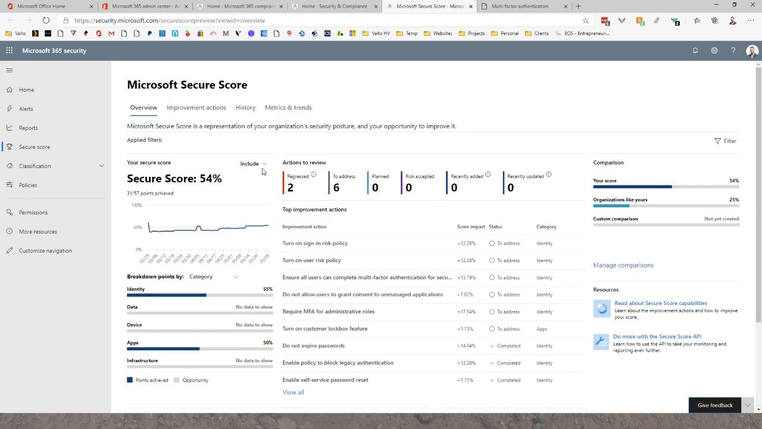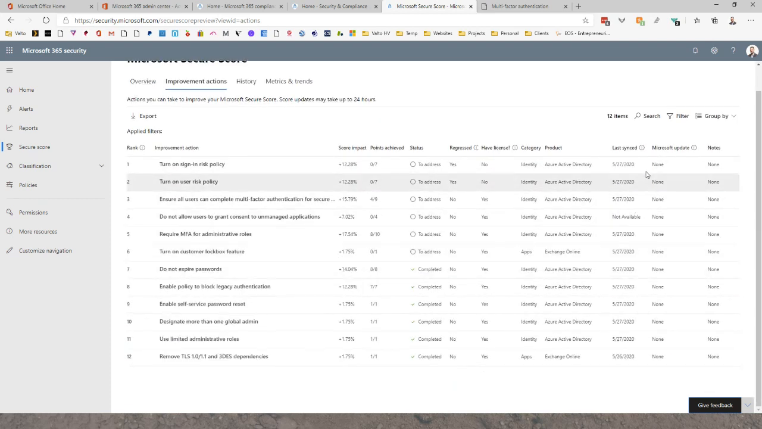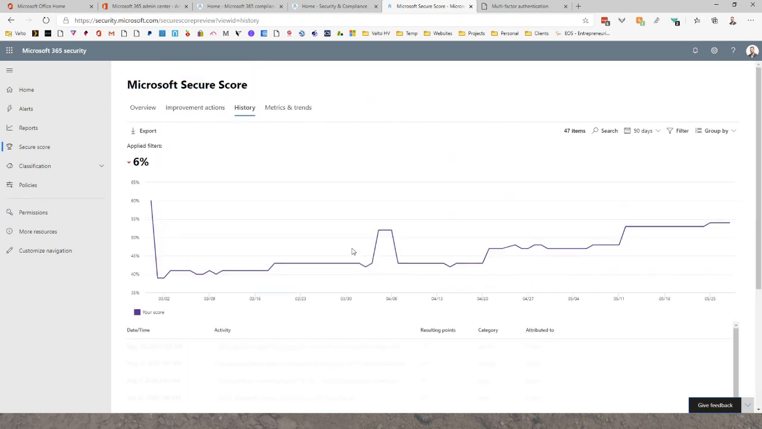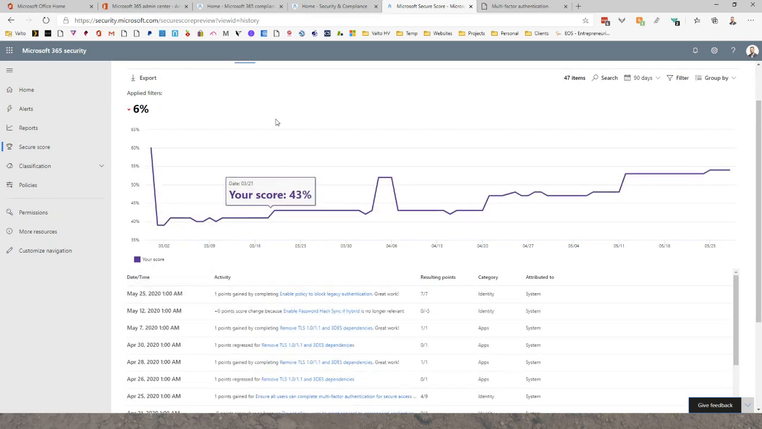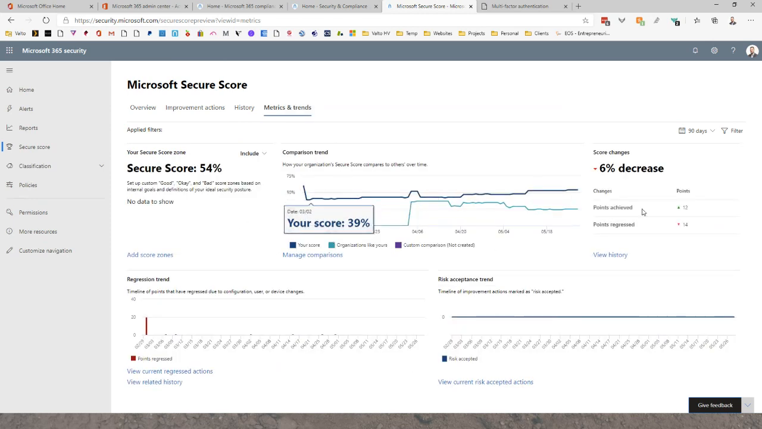But the Secure Score basically provides an overview of where you're currently at, a list of improvement actions. So basically where you can improve and what you need to do. You can see the history of those changes and when your scores improved or regressed. And we can then see some metrics where other organizations fit. So you can see we're above the rank. We're not perfect in this demo environment, but we're certainly not where other organizations are sitting.